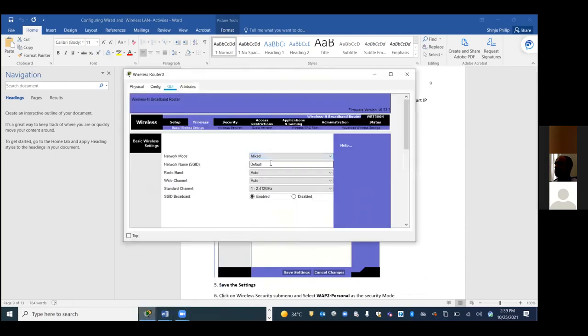Go to mixed mode. What name will I put? CIS. I'll put a name according to your lab exercise. This is the name you can put for your wireless. It can be your name also, any name. This name will be your Wi-Fi interface name. Then what next? Save this.